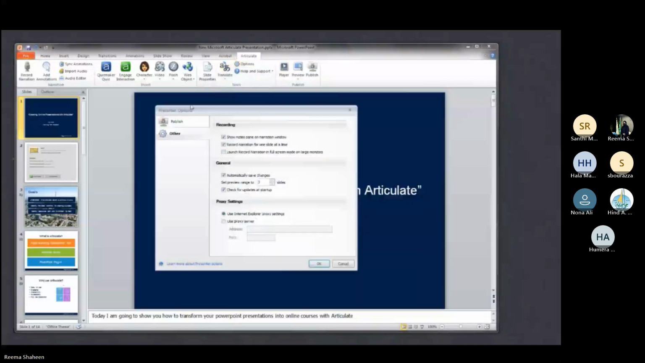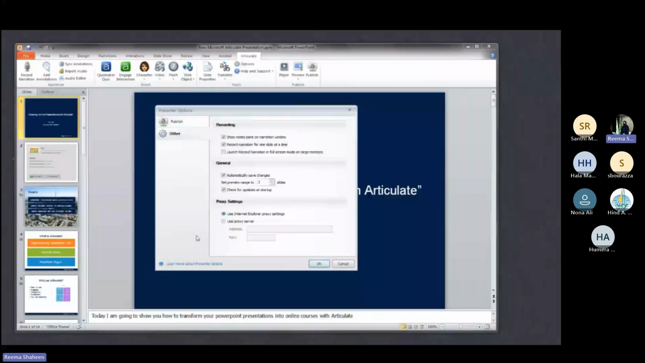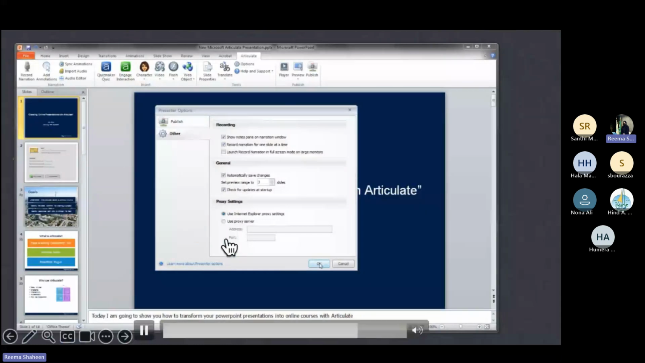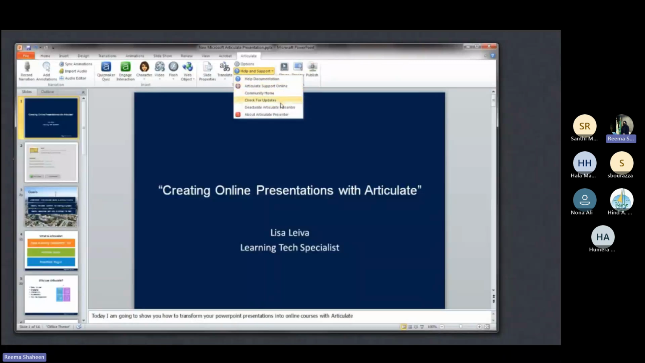Options. This is where you would set your default options related to publishing courses and recording narrations. There are also some general options for saving, previewing, and updating your presentation. Help and Support has links to some really great documentation and online support services.